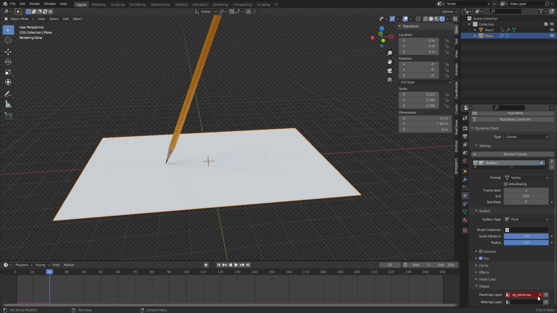So first of all, if it's red, that means there's an issue. Get rid of it. You can either use a custom layer, or if you don't have one, just click add, and it's going to add a layer. It's going to be called color or whatever you rename it to, okay? So this is where the information's being sent, to the color layer.